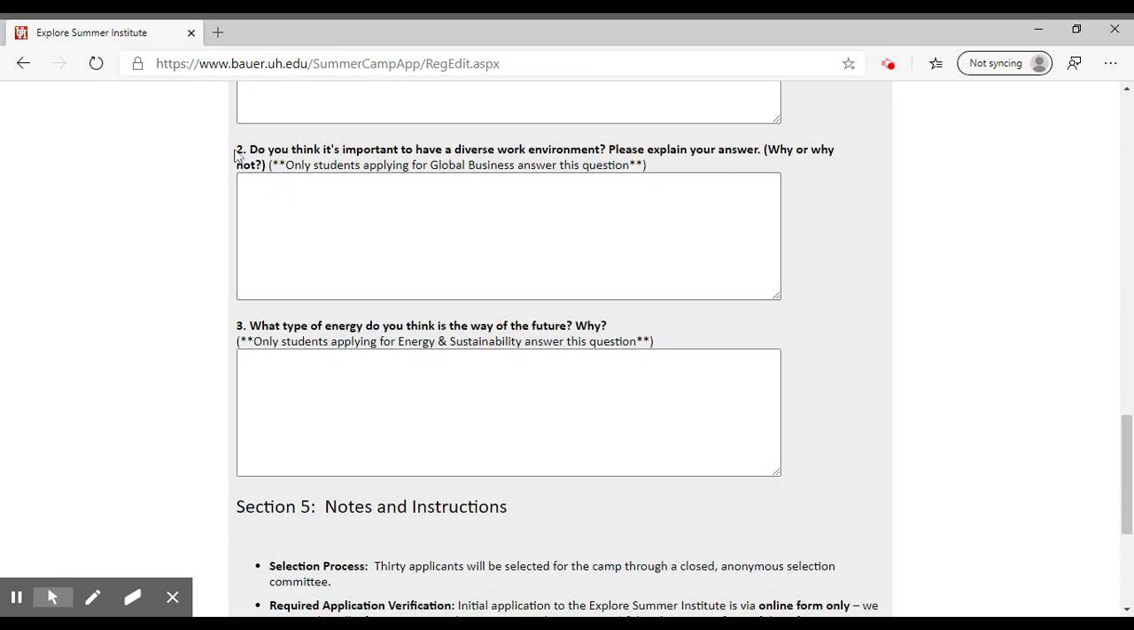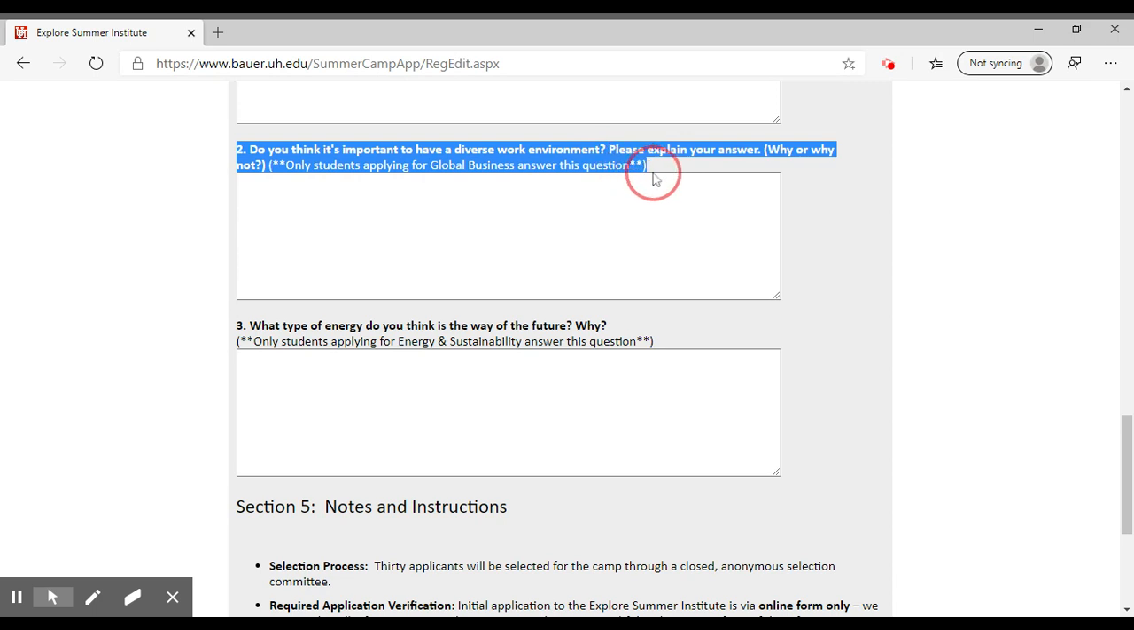Then you're going to move to the second question. Do you think it's important to have a diverse work environment? Please explain your answer. So if you think that it is important to have a diverse work environment, you're going to put why you think it is important. Now, if you think it's not important, you are also going to explain why you think it's not important, okay? So make sure that you are answering each portion of this question. So as you can see, this has two portions, okay? It's asking you if you think whether or not it's important, and then it's asking you to explain why you think that way.